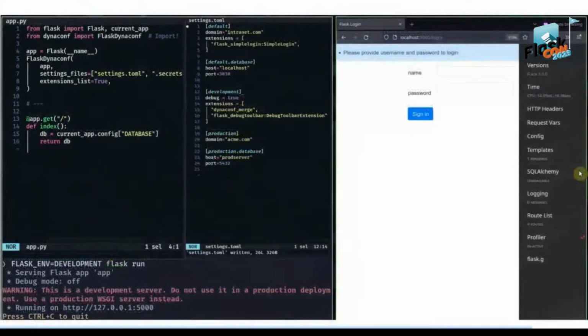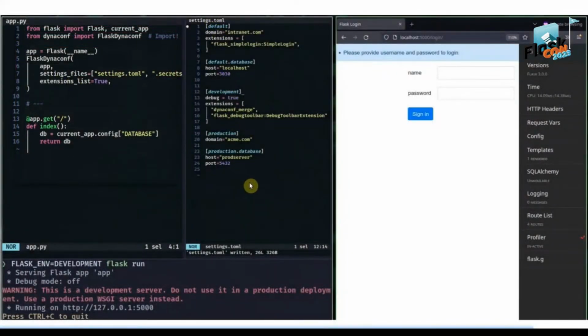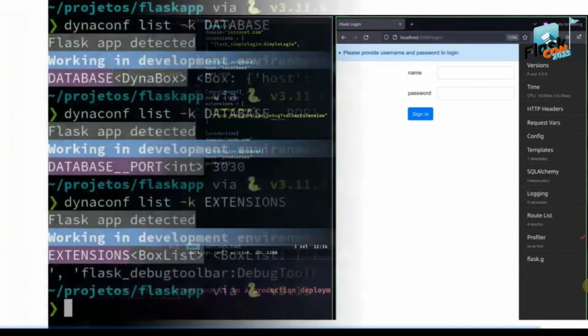So if I run this way, you're gonna see that now I'm running in the development, and then I have the debug toolbar. So again, my Flask application is clean, and everything that is here is managed by Dynaconf, is very well tested because Dynaconf has a lot of testing coverage and is standardized so everyone knows where to find the information about the extension loading.